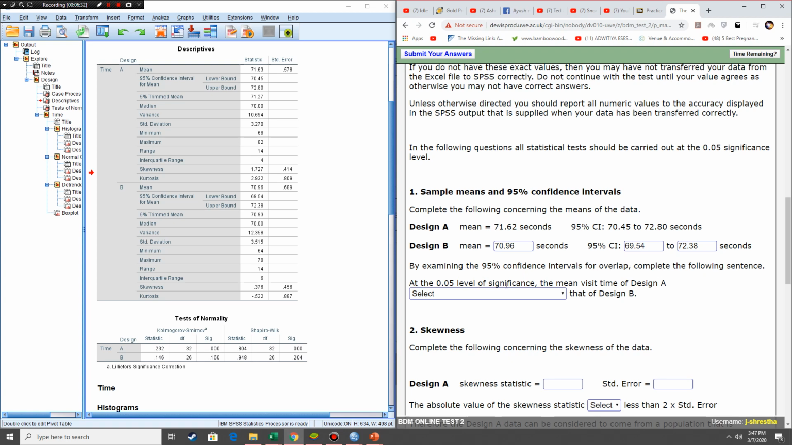Okay, so in this case, by examining the 95% confidence intervals for overlap, complete the following sentence. At the 5% significance level, the visit time for design A, in this case, the maximum for design A is actually more than the minimum for design B, right? And clearly there is an overlap between these two. Or in this case, the maximum for design B is actually more than the minimum for design A. So there definitely is an overlap in this particular case.